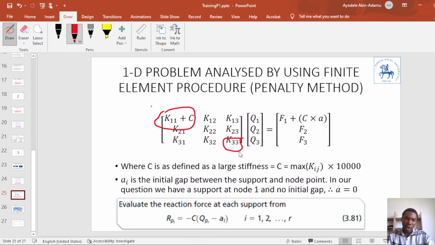After we have modified the global stiffness matrix and the force vector, we can now compute the displacement vector by inverting the modified stiffness matrix and multiplying by the force vector. So this is the penalty approach.